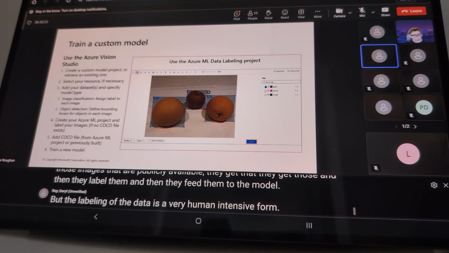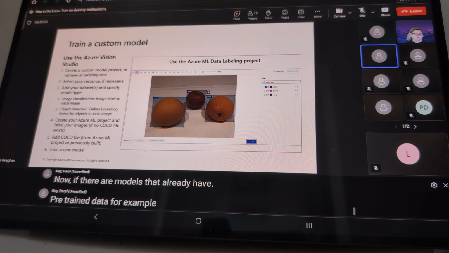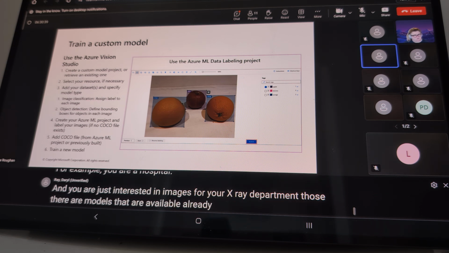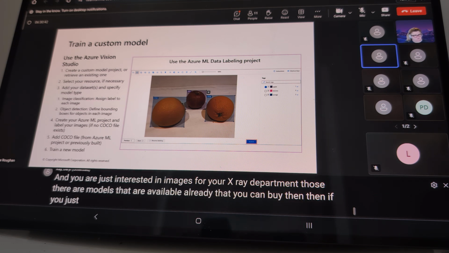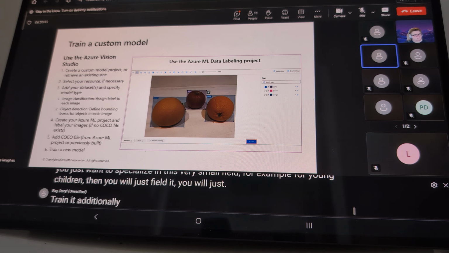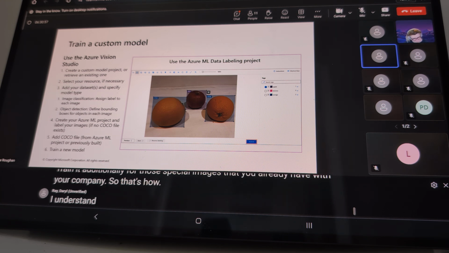Now, if there are models that already have pre-trained data, for example, you are a hospital and you are just interested in images for your X-ray department, there are models that are available already that you can buy. Then if you just want to specialize in a very small field, for example, for young children, you will just train it additionally for those special images that you already have with your company. So that's how I understand it is being done. Great explanation. Thank you very much.